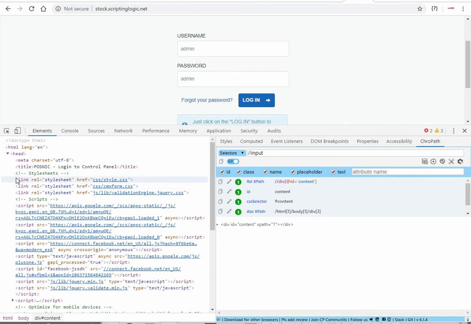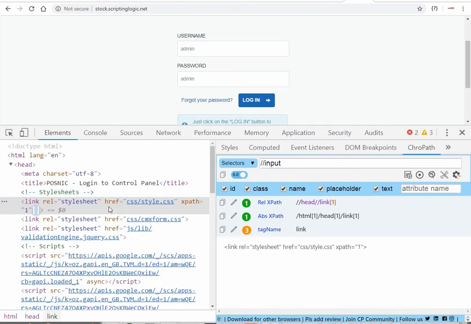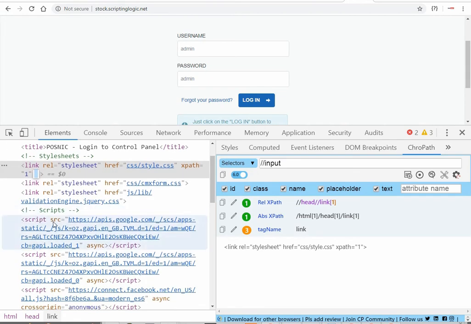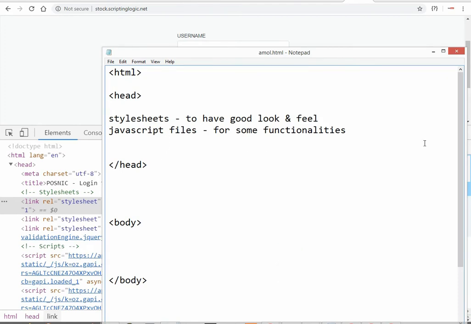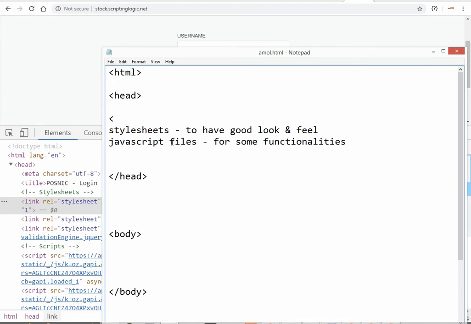Here you can see this link rel stylesheet. This is a tag. Here you can see the style sheets, and also you can see the scripts src. This is for style sheet, this is for JavaScript. So this can be inside the head. You can have the style sheets as well as JavaScripts. JavaScript is a different language. Don't compare it with Java. This is not simple Java.